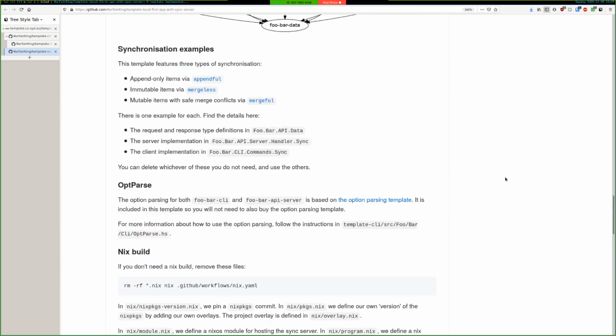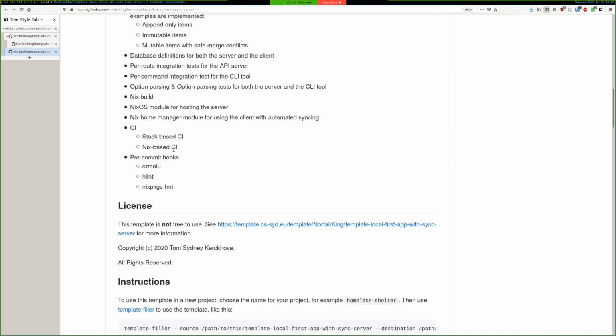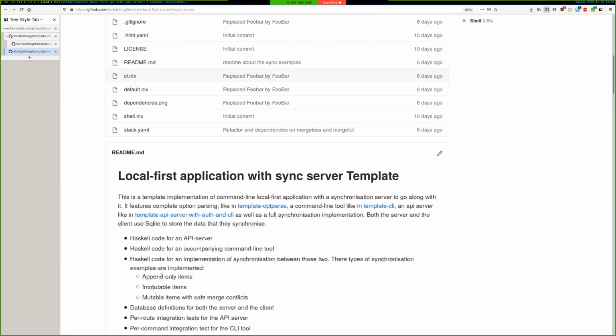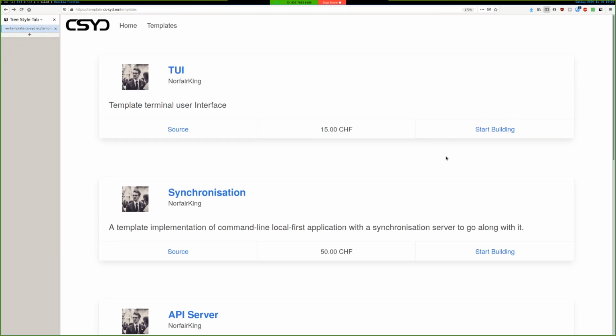Cool. So the idea is really that you should be able to hit the ground running when you use something like this. And they have everything set up, like there is a CI, there are the pre-commit hooks, everything is set up for you. So yeah, can recommend it.